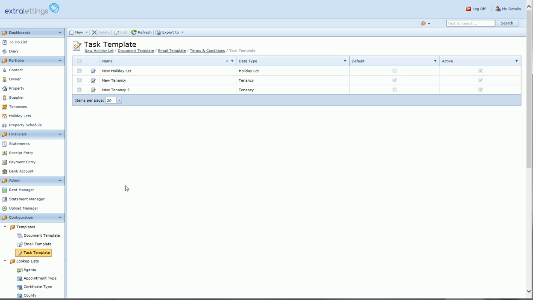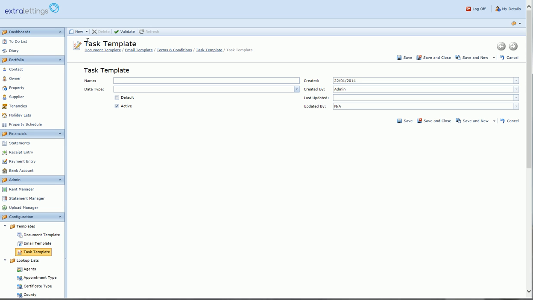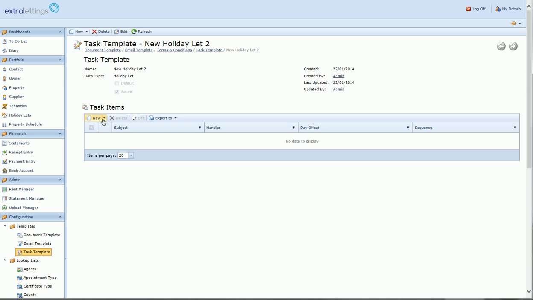So, to set up a task template, go to Task Template, New, we put in the name, and you can have as many of these as you like. We'll associate this task template with holiday lets. Save and close. And now we need to associate some tasks.